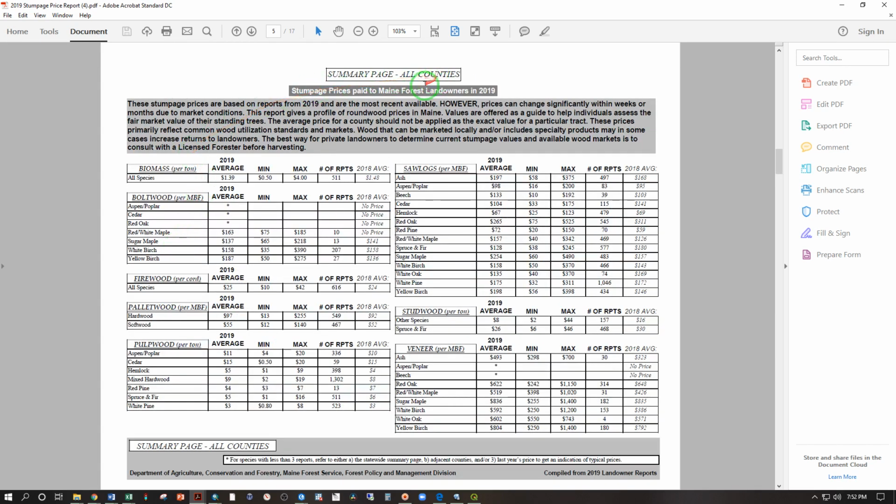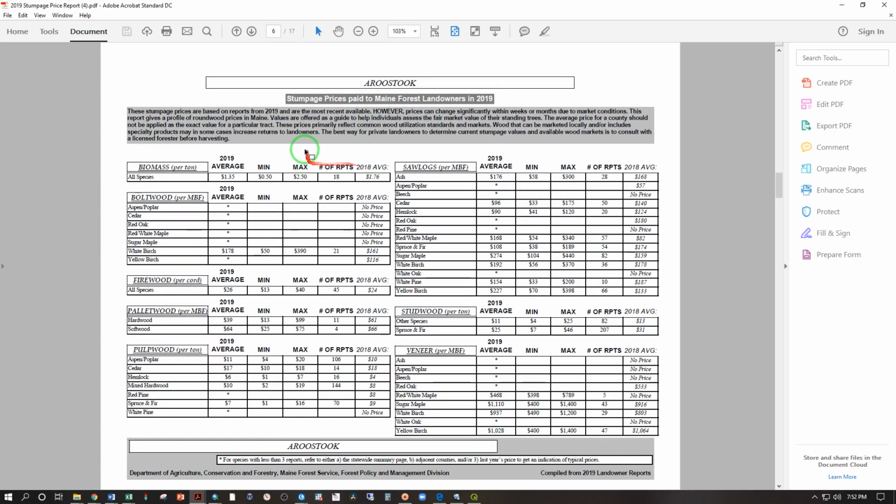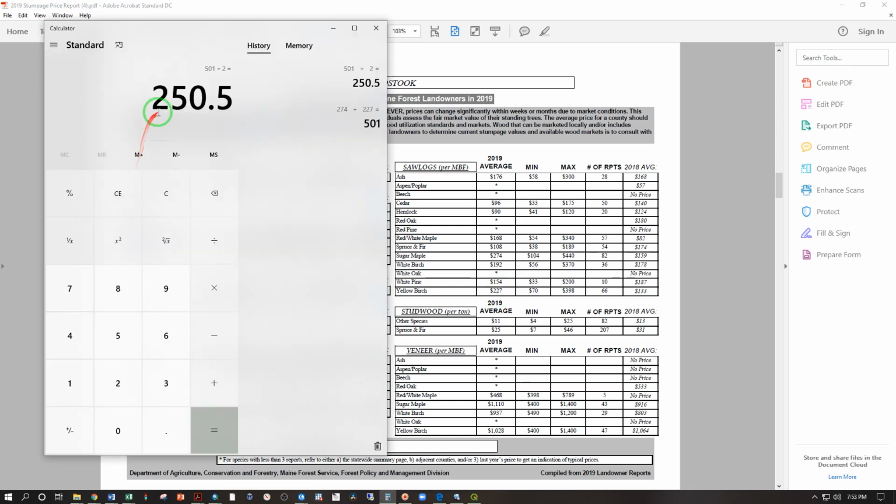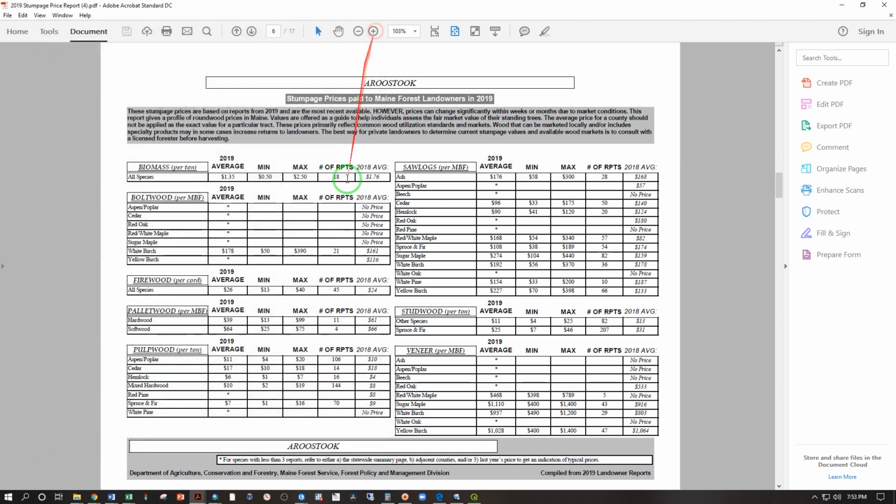Scrolling. Here's a summary or average for all counties, but we are in Aroostook, so scroll down once more. So we have a volume of saw logs, and that was sugar maple and yellow birch. So 274, 227. Let's ballpark average that. I was going to say 250 and then decided to do the actual math, and it's 250.5. So let's just go ahead with that 250 figure.